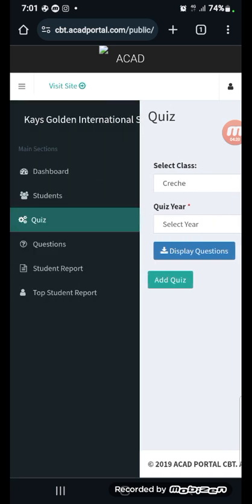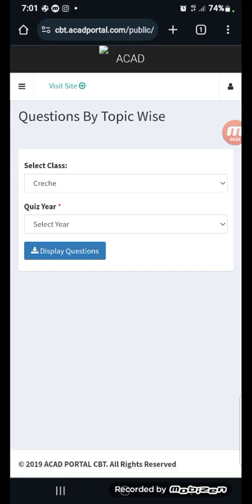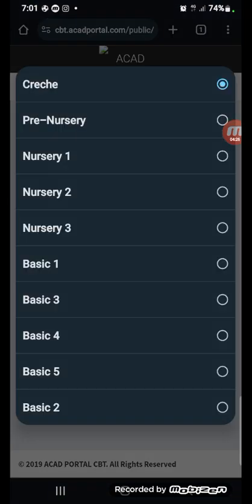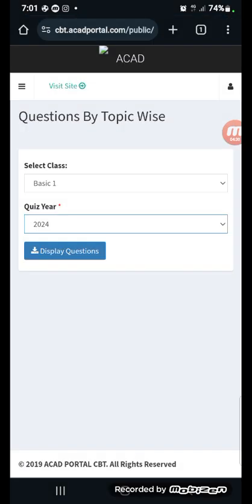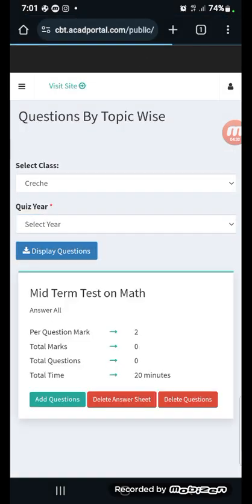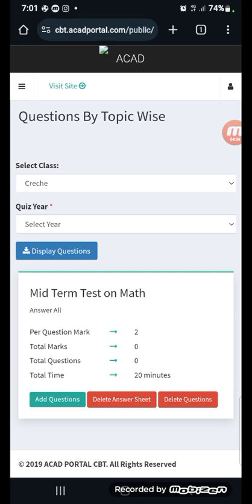You come to your menu, you go to questions. When you go to question, you select your class. Now select the year 24. Select display questions. So you see the quiz I already created, midterm test on math. You see it here. So before you start adding questions, you have to create the whole quiz for the whole subject.